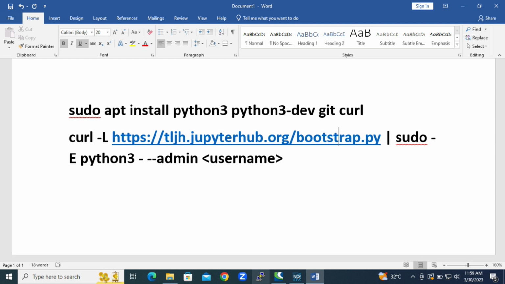TLJH. Then dot. Yes. Jupyter. Was it going before? Jupyter Hub. Yes, you can do dot again. org. Not org. Yes, slash bootstrap dot p. Not y. space.